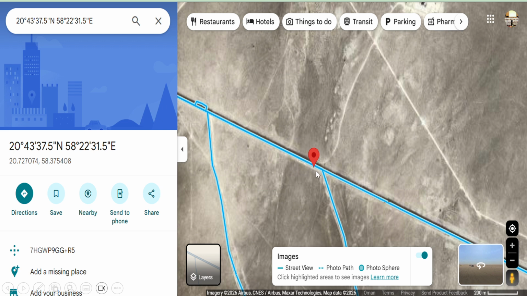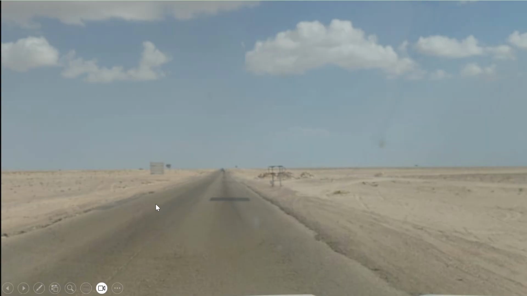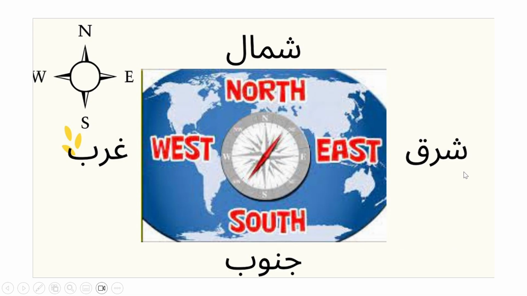Here you have the way, but it is the gravel road. You can find this is the gravel road. You can go from here in this direction. It is around 25 kilometers from here, and you can use the compass.